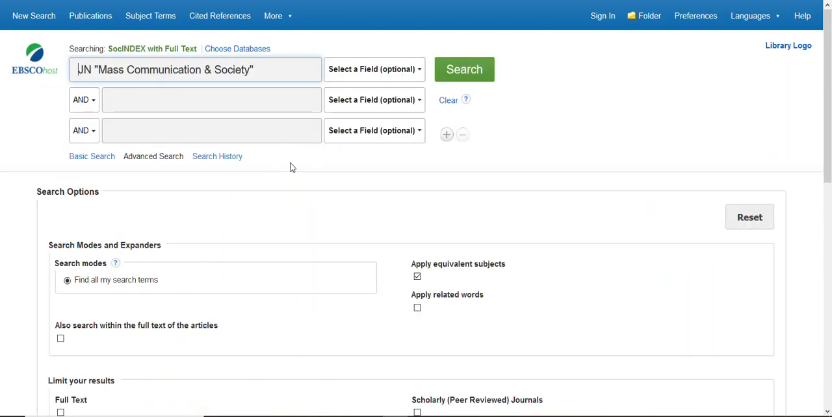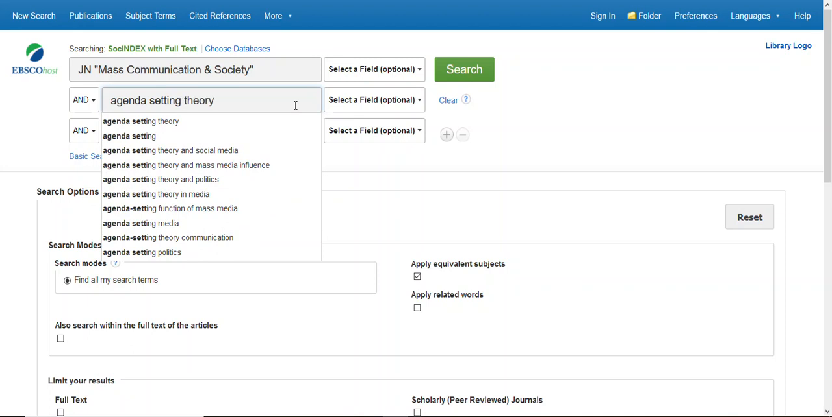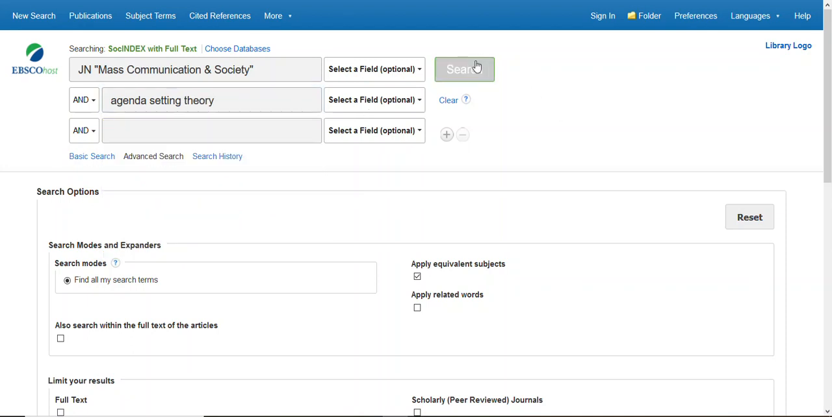And that's going to take us to a search screen, and you can see in the first box this tells us I'm searching in the journal Mass Communication and Society, and then I can add any other keywords that I want in order to give a focus to the kind of article that I want. So let's say I want to look for anything with agenda setting theory. So I'm just going to type in agenda setting theory. I'm going to do a search.